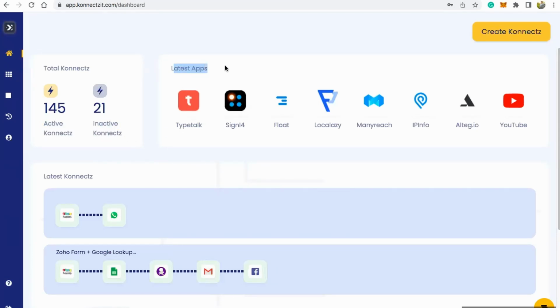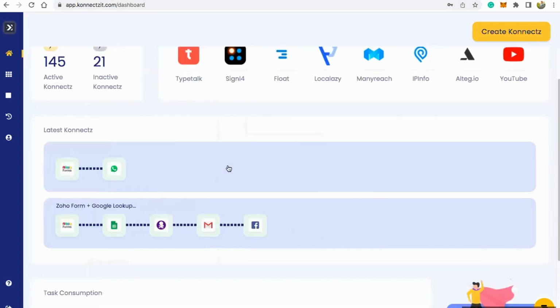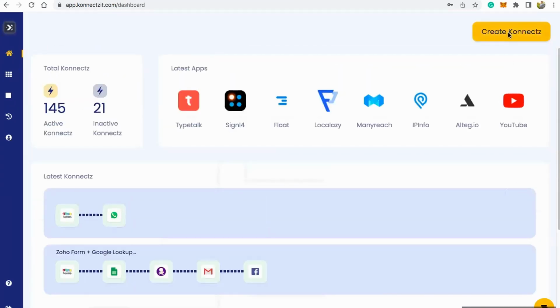And this is the latest apps section, where you can see the latest apps being added by our team, and also the latest connects, that is the latest workflows you built on your account, and the total number of task consumption in that particular month, and also the total number of tasks available that month. And you have an upgrade now button, where you can upgrade to a different plan. We also have a direct create connects button, where you can start creating your workflow directly from your dashboard itself.